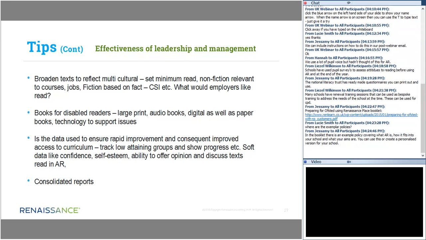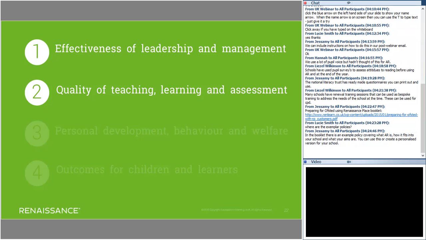You might also like to use surveys or questionnaires with staff and pupils on occasions to track the kind of soft data that's looking at things like confidence, self-esteem, ability to offer opinions, that kind of thing, to show that children are able to talk about their learning and to talk about their reading in detail, because this is something that comes up through the document as well. So I hope you find that there's a few tips there that might be of use to you. So let's have a look now at the quality of teaching, learning and assessment.